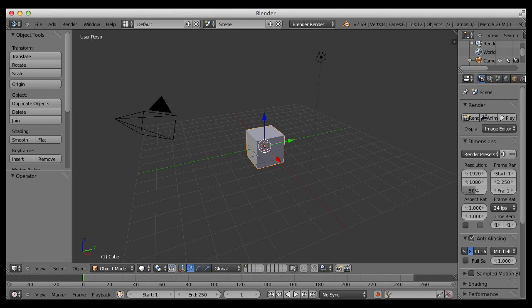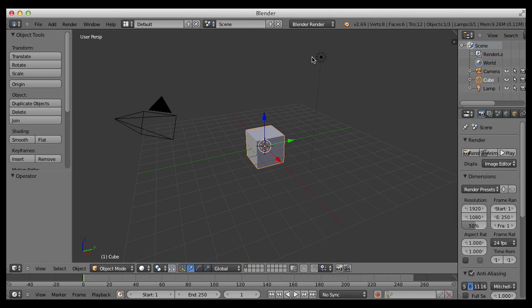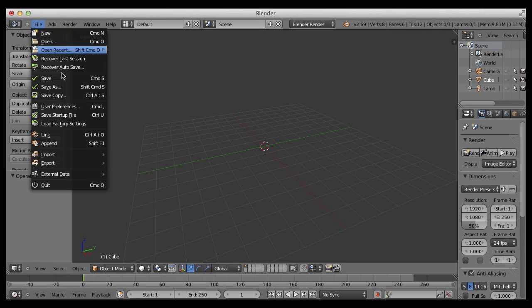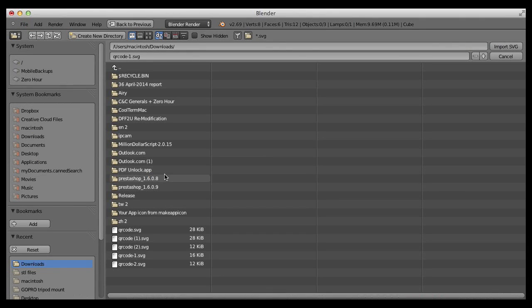Now, let's remove all this camera, lighting, and boxes that you get when you open up Blender. Let's try to import the QR code that I've saved. Now if you don't get this file import format function, you need to update your Blender. Okay, let's try to import.